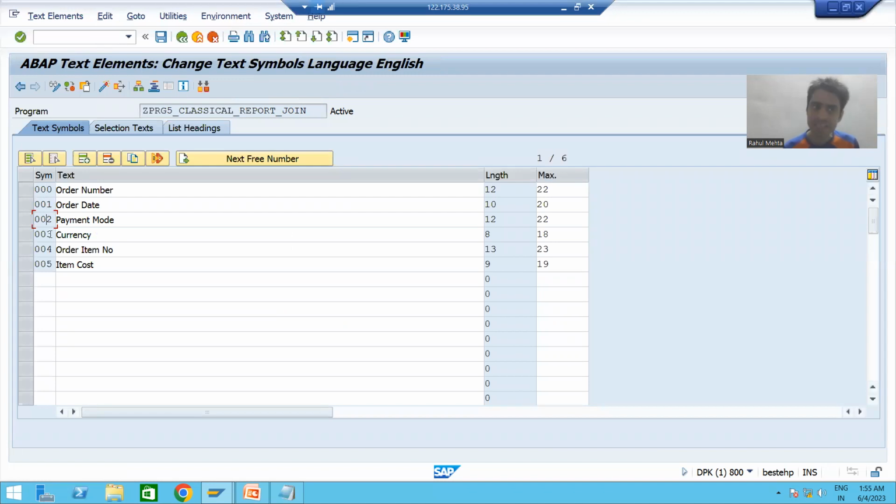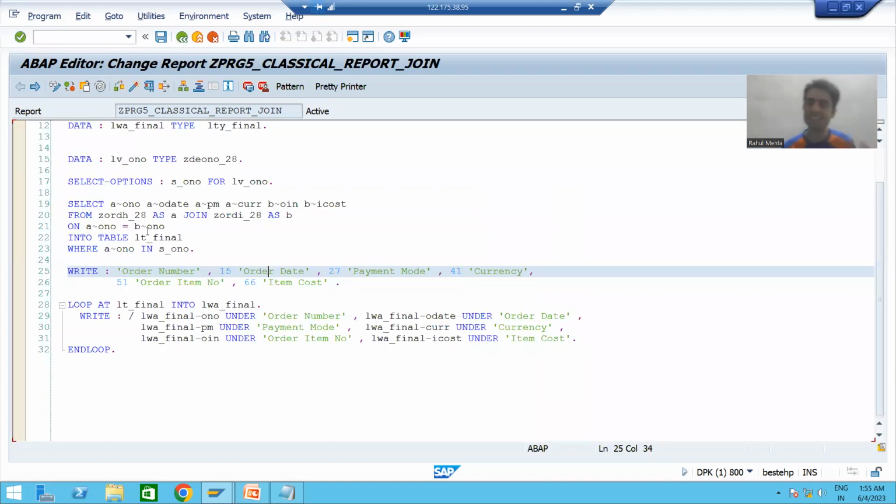Every text symbol is 3 characters long, and we provided the text in front of the text symbol, and we all know text symbols are data objects. They hold the data. For 000 text symbol, order number is the data, order number is the value. For 001, order date is the data, or we can say values. Now we will use these text symbols in our program.